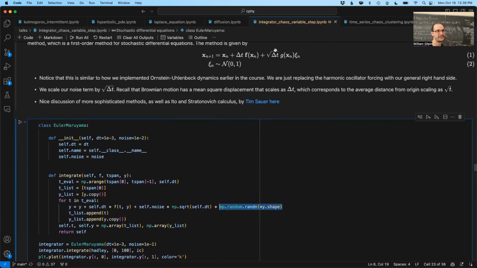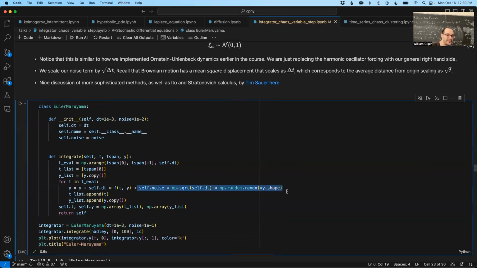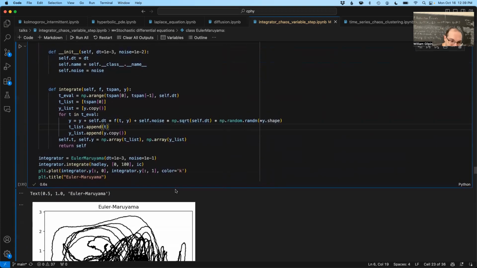And it turns out that the mean square displacement grows linearly with time. So you need to scale the step by square root of t. So importantly, I actually have to use dt to scale my noise. So if I take a really big time step, my noise has an effectively higher amplitude. And that's just due to the properties of Brownian motion. But other than that, this is just an Euler update with this noise term added.